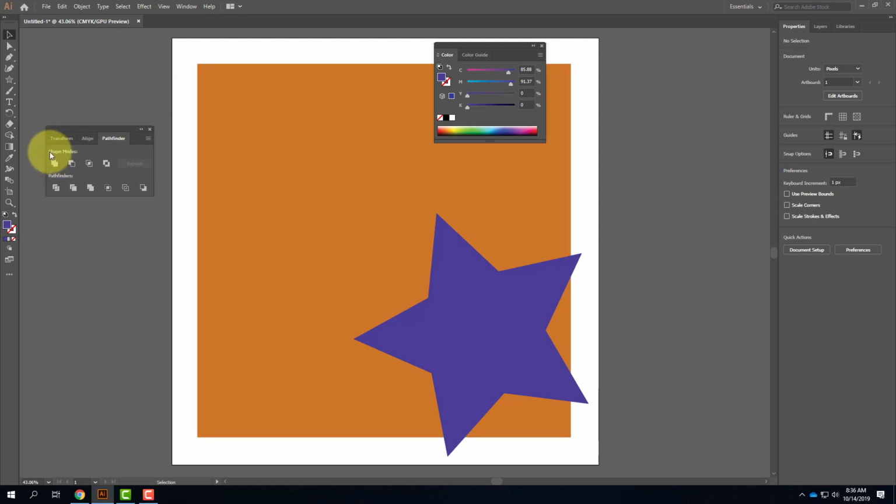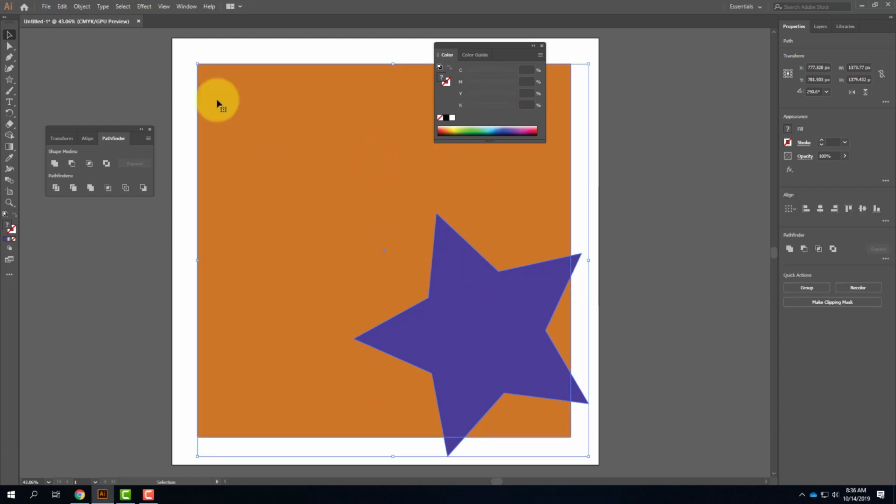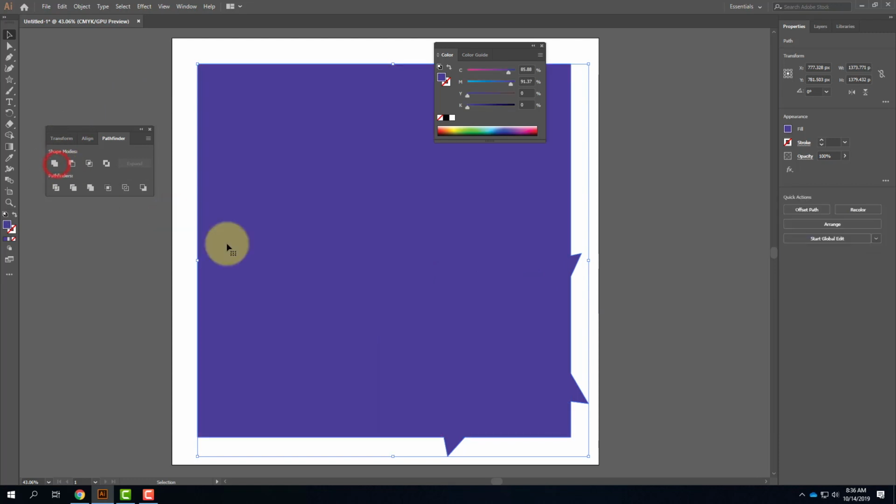So the first one here, under Shape Modes, combines the two shapes together. So if I have this and I have this, I need to select them both. So I'll hold down Shift so that I can select both shapes. And if I click this first Shape Mode, it will combine the two shapes together to make one shape. So the tips of the star now extend past my square. So it's taken those and it's made them into one shape.